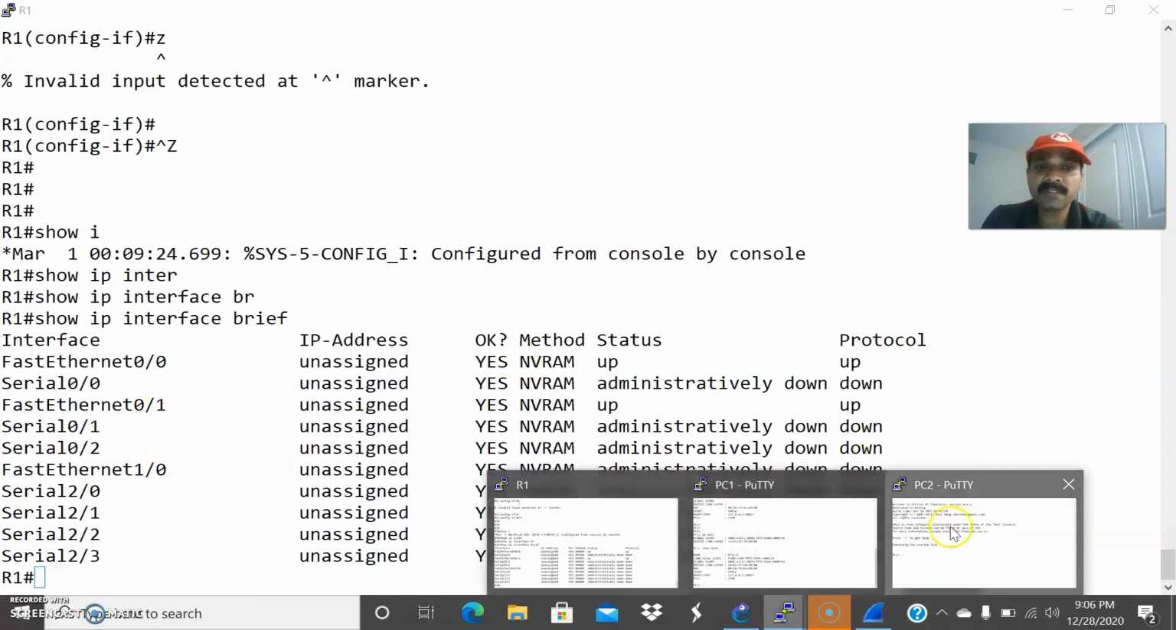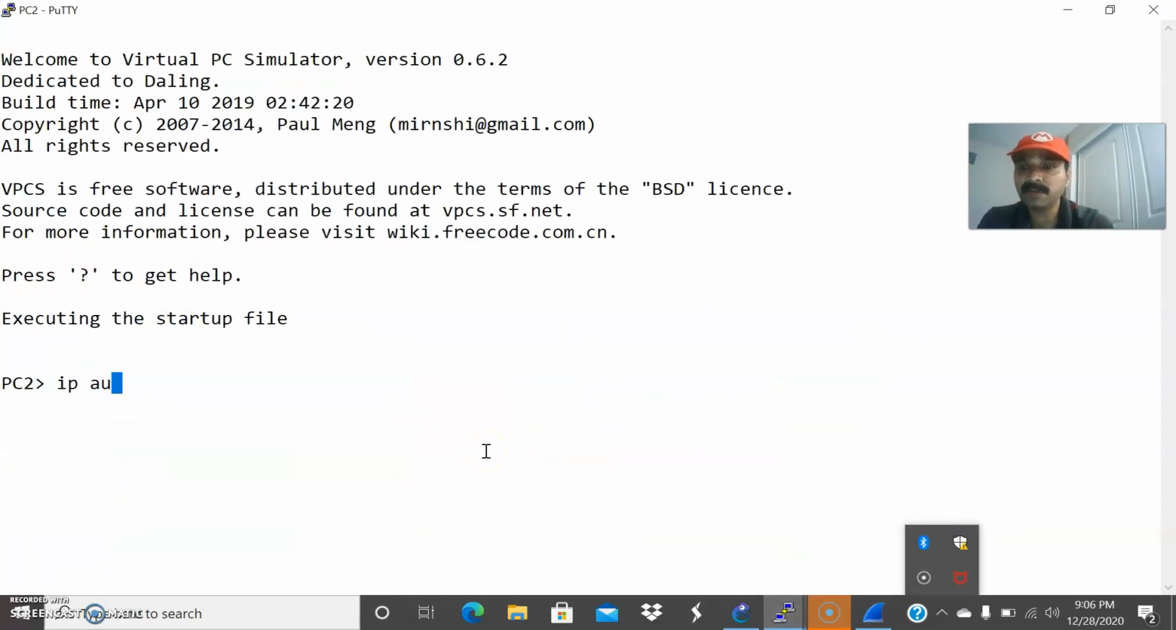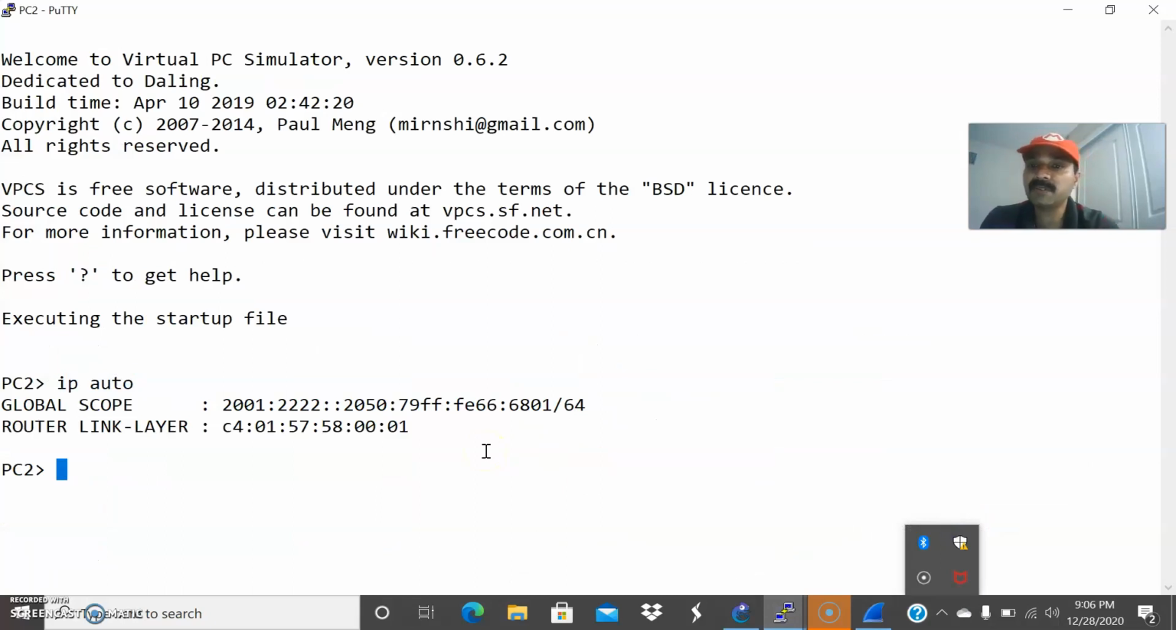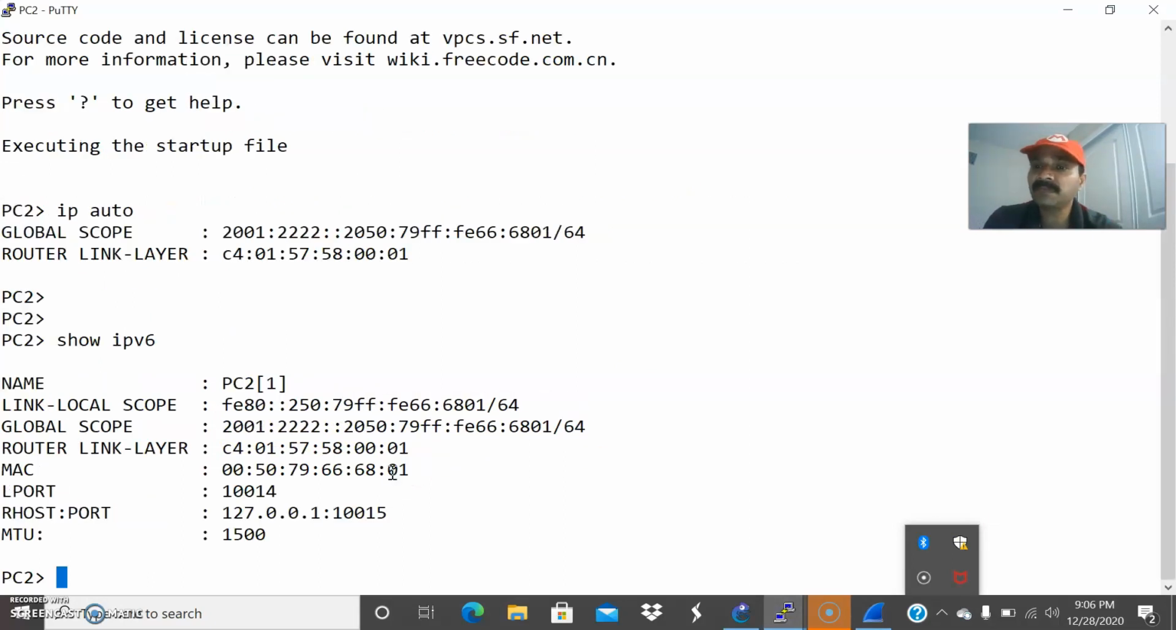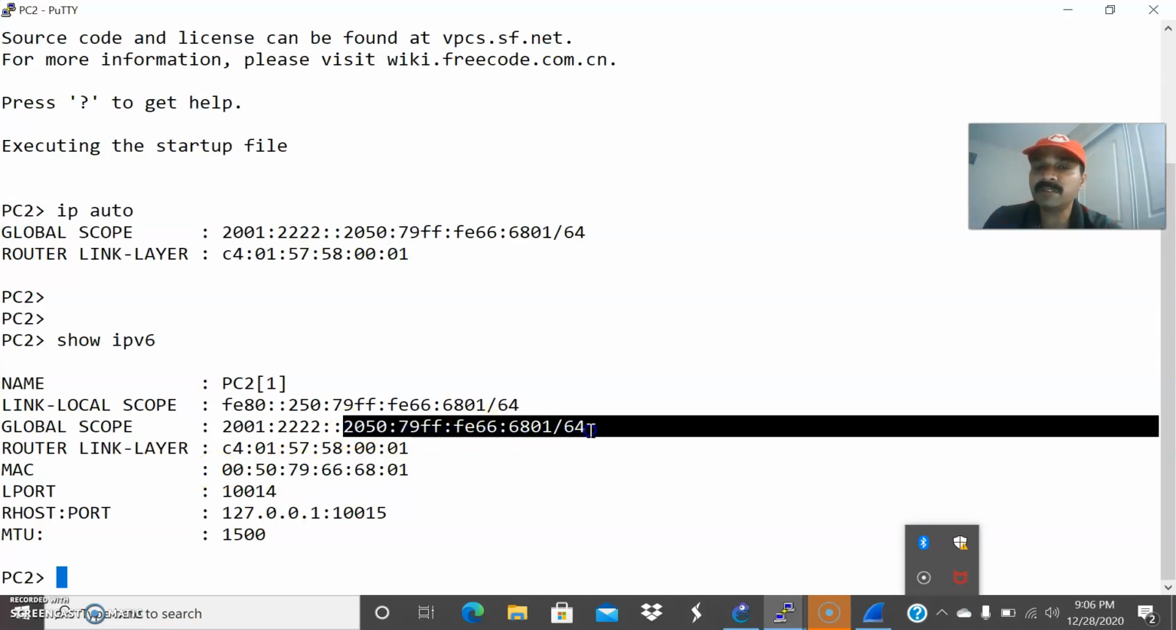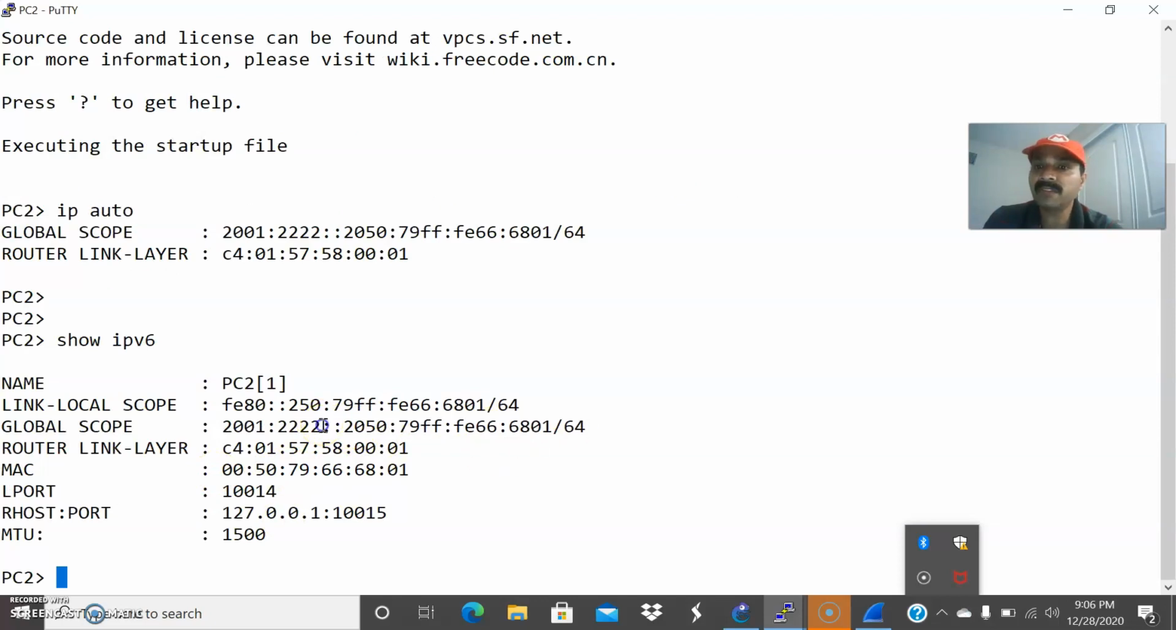So now let us check for the second host. How to do that? IPv6 auto. So it automatically takes the prefix. We're able to see, right? This is the prefix we are seeing. Automatically it will append the MAC address. This is the interface ID. It will be generated from the MAC address. Show IPv6. It will take this MAC address and generate the interface ID. This is the interface ID generated from the MAC address using EUI-64, extended unique identifier. And the first portion is the prefix, that is the 64-bit address.